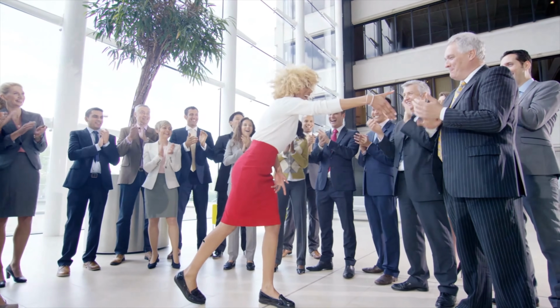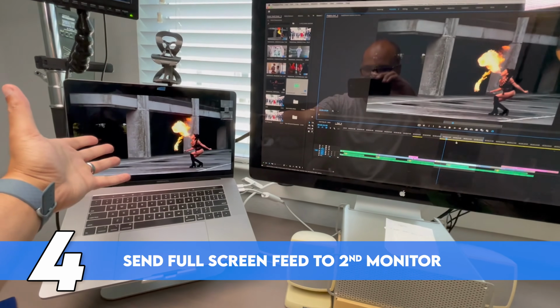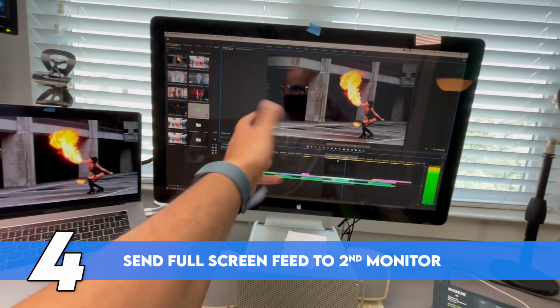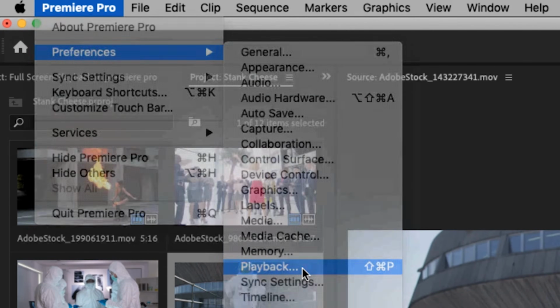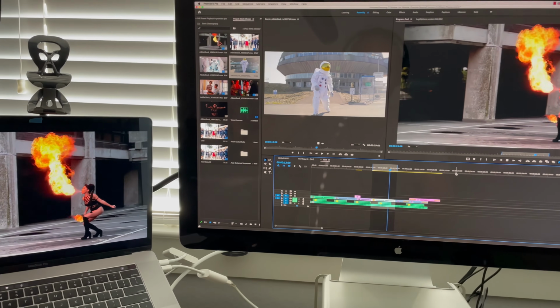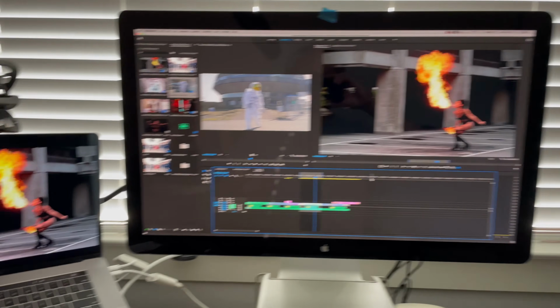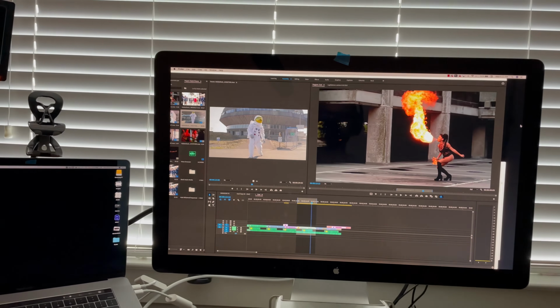And the last method I want to cover is for those that use a second monitor. You can have Premiere Pro send a full screen playback to that monitor while editing. Just go to Preferences, Playback. Here, I can select my MacBook Pro, hit OK, and immediately my program monitor feed is duplicated onto my MacBook Pro screen. If I click away from Premiere Pro, the computer returns back to normal.